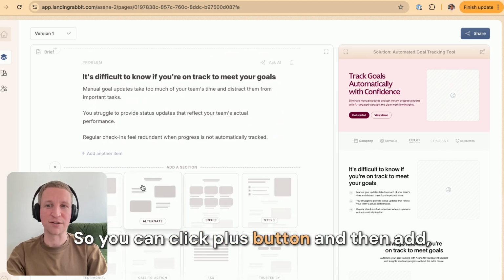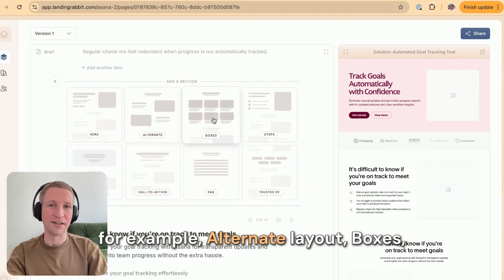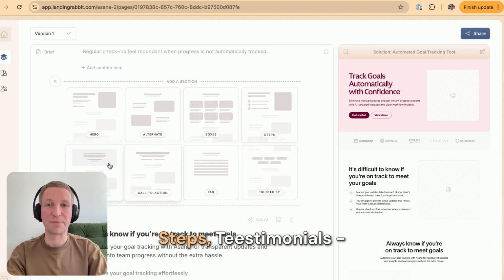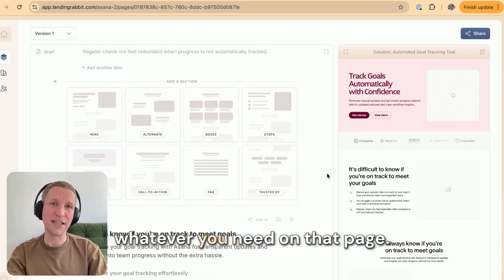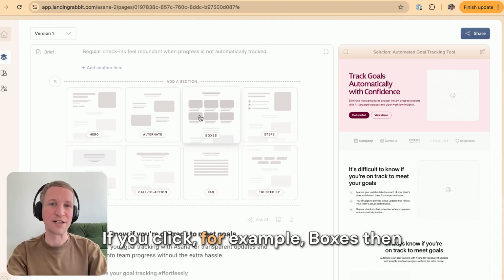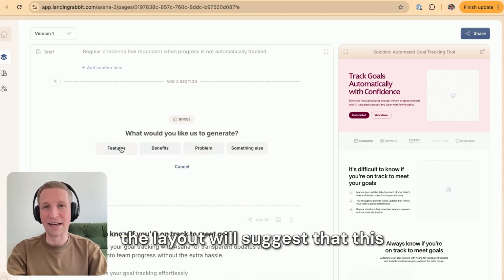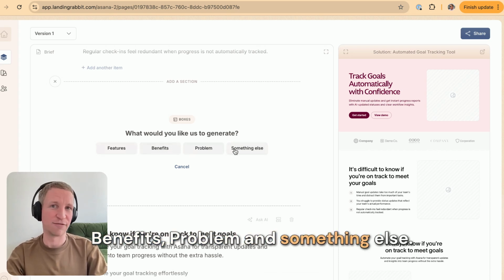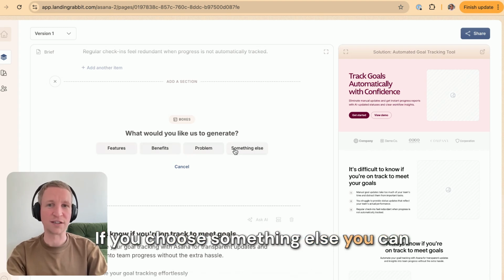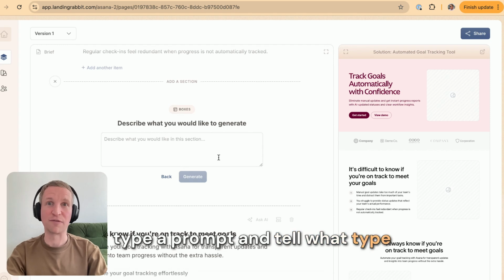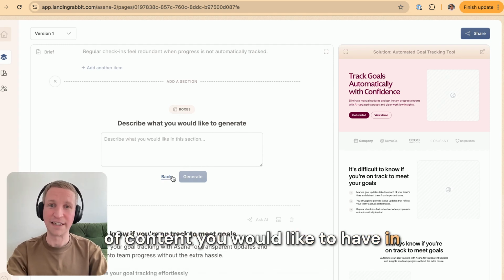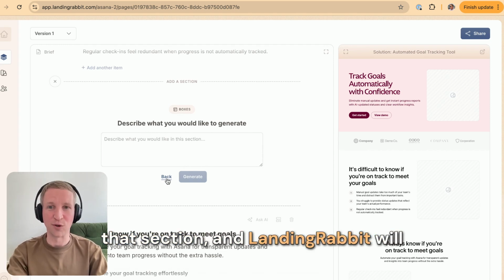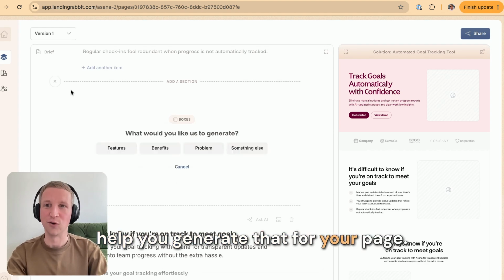So you can click the plus button and then add, for example, alternate layout, boxes, steps, testimonials, whatever you need on that page. If you click, for example, boxes, then the layout will suggest that this works well with features, benefits, problem, and something else. If you choose something else, you can type a prompt and tell what type of content you would like to have in that section, and LandingRabbit will help you generate that for your page.